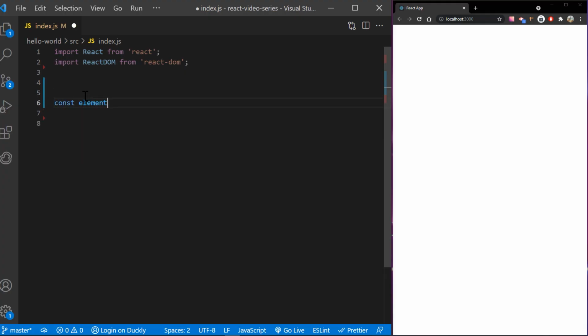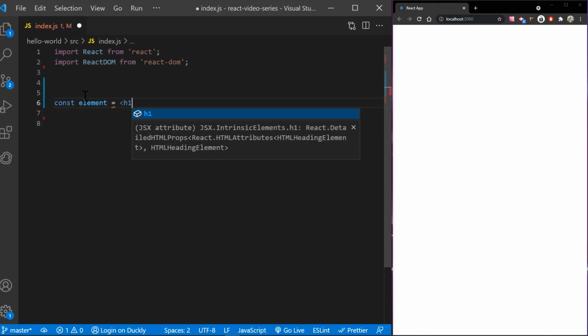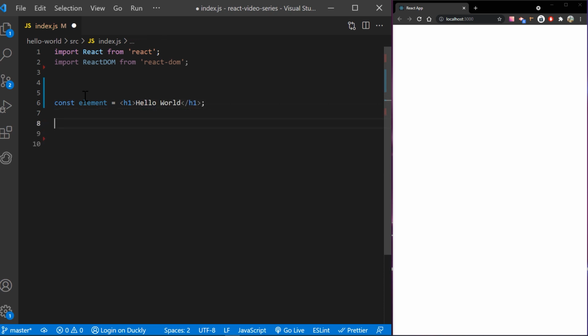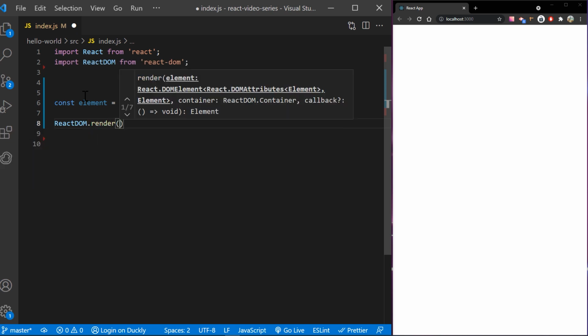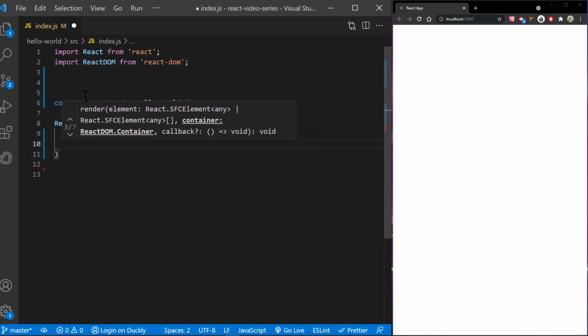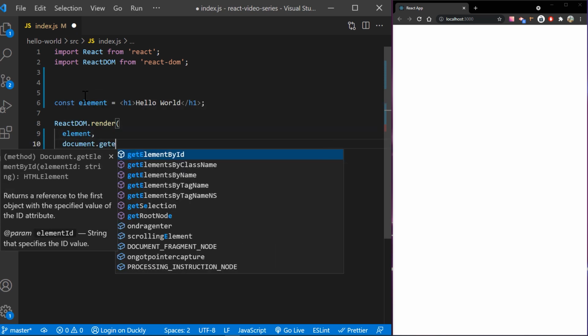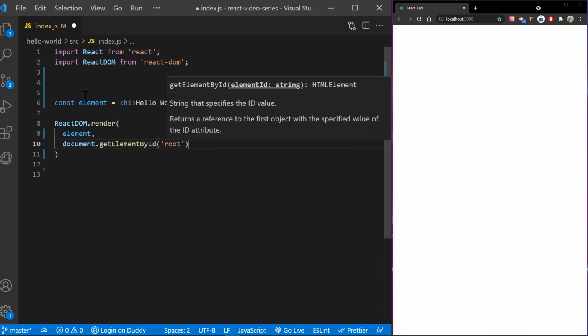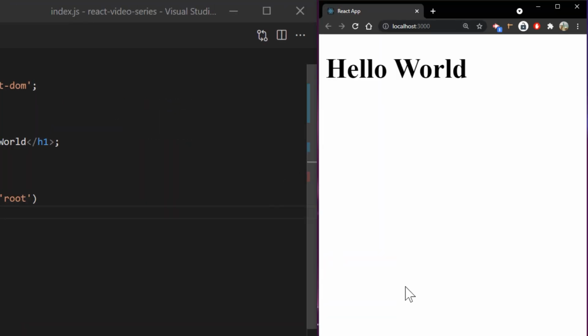Create H1 Hello World element. To render a React element into a root DOM node, pass both to React DOM renderer. And it displays Hello World on the page.